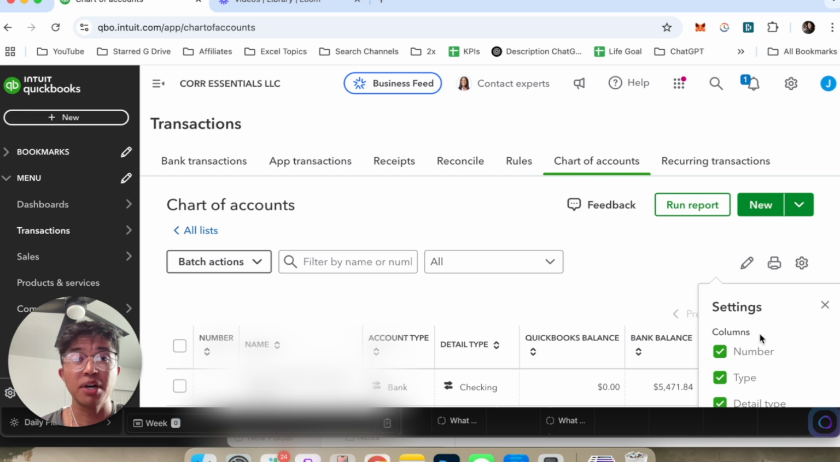Once you click on the checkbox that says Show Inactive Chart of Accounts, you should see your inactive chart of accounts in QuickBooks Online. But there you have it, guys. That right there is the best and easiest way that I know of to actually go ahead and show your inactive chart of accounts. If you guys know of a better or easier way to actually do this, let me know in the comments down below.